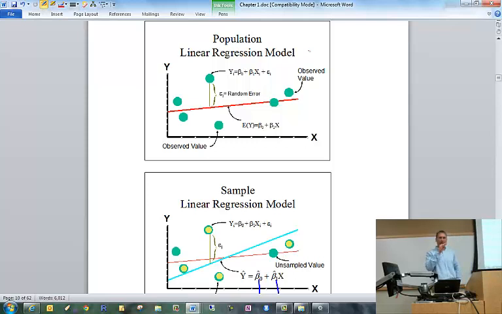So again, we have some X on the x-axis, Y on the y-axis, and these green dots here represent population values. So, with the high school and college GPA example, this could be one student, this could be one student, their high school and college GPA pairs. In this particular plot, we have a very small population, of size 6, or 6 green dots.